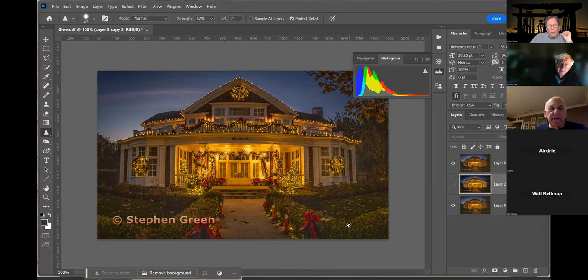So that's perfect. And that's a beautiful house. Is that Los Gatos or Saratoga? Where is it? It's in Willow Glen. Oh, Willow Glen. Okay. Well, that's great. Yeah, I like the house. Yeah, I love it.